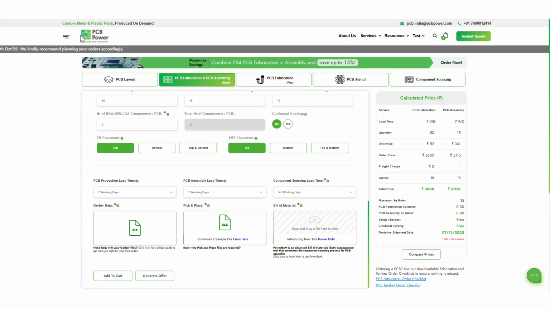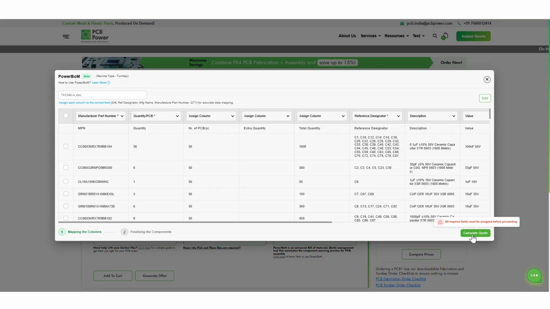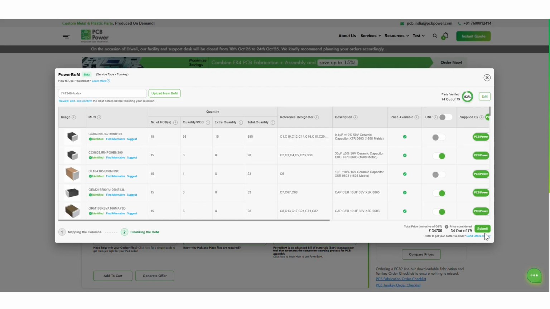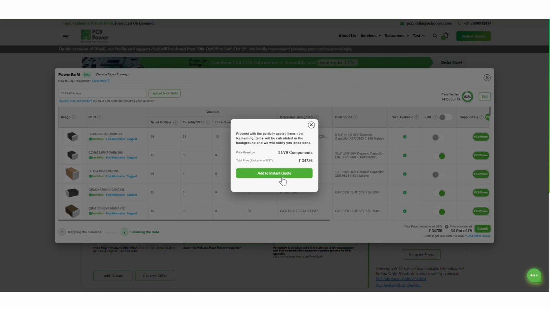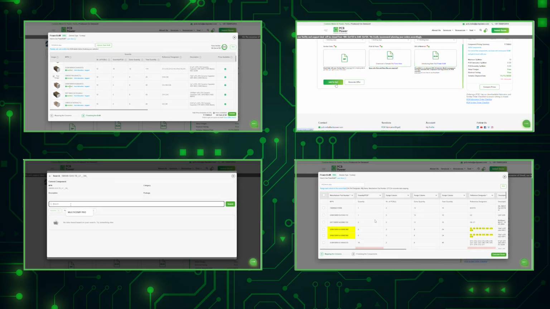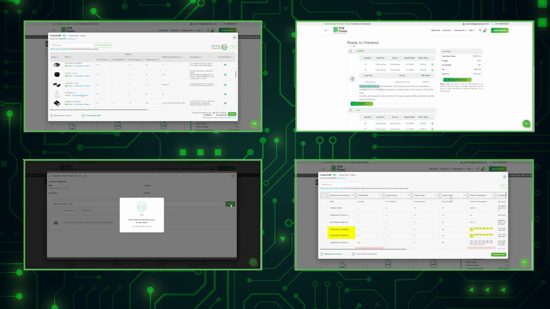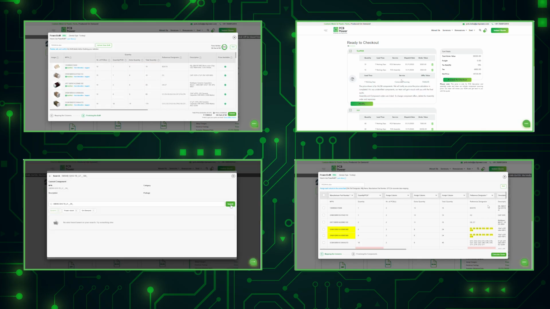PowerBOM is PCB Power's exclusive tool that simplifies every stage of your BOM workflow from validation to estimated pricing and component management. It's now faster, more intuitive, and equipped with new features designed to save you time and reduce manual errors. Now, let me walk you through how exactly PowerBOM works.